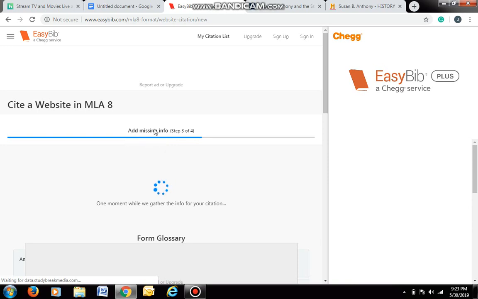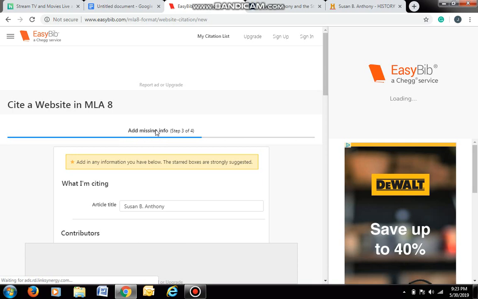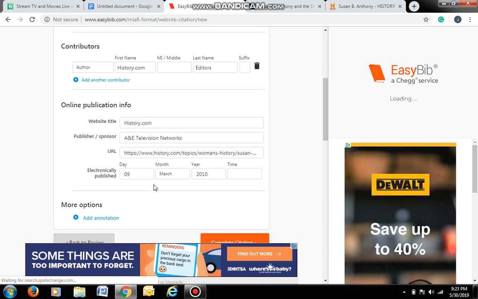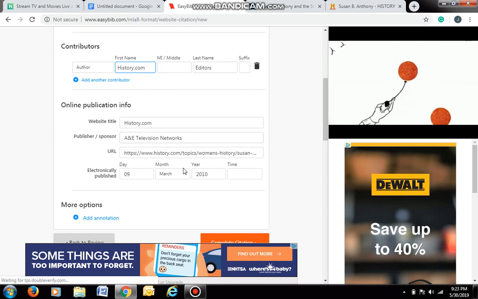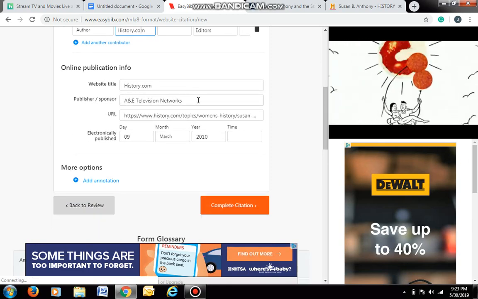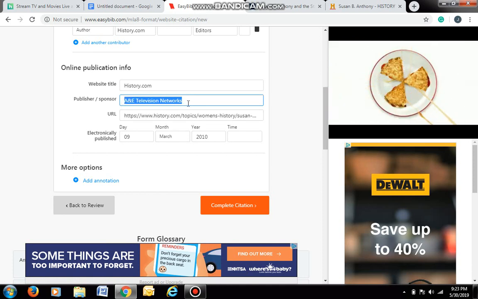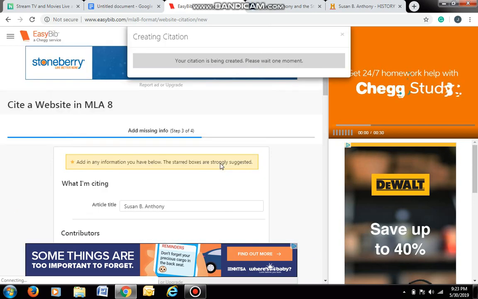Again, it's giving me this step to add the missing info. And I scroll down to any information I'm missing. And the author here, the way that they put it is that the author is history.com. I'm okay with that. Publisher sponsor, it looks like it found it on its own. A&E Television Networks. That is the large company that is responsible for history.com. So I'm ready to go. Complete citation.